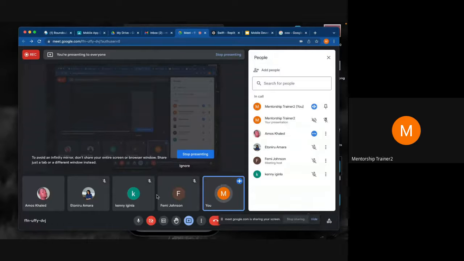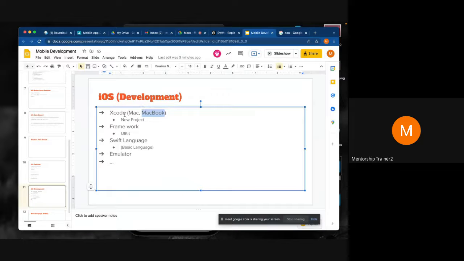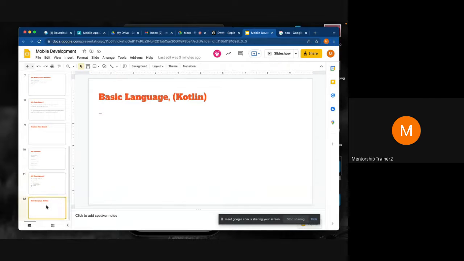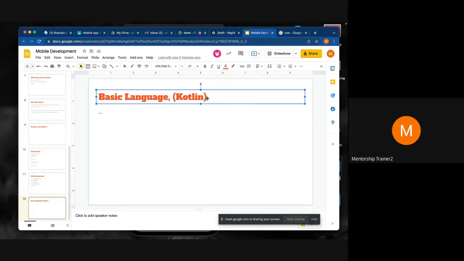So I think we'll be needing either a Mac or a MacBook. Since we don't have it, in our next class we'll just switch to Kotlin, because with a normal conventional system like HP or Dell, we'll be able to treat mobile development for Android.